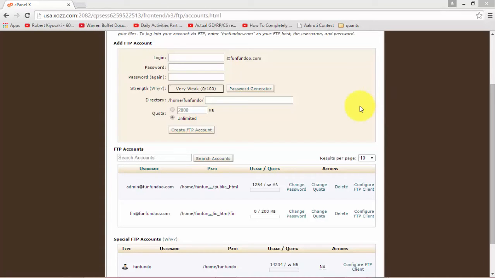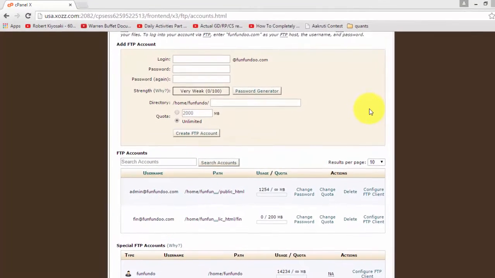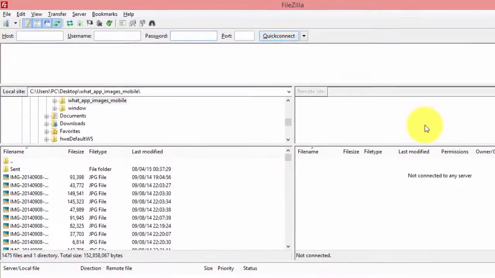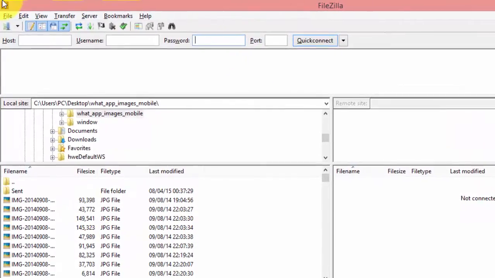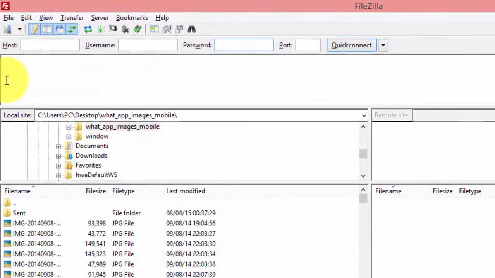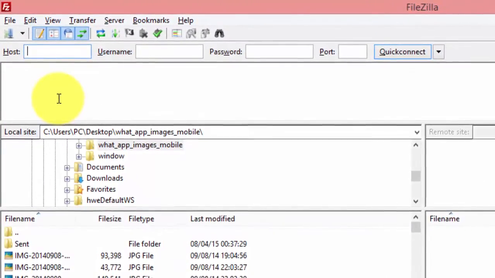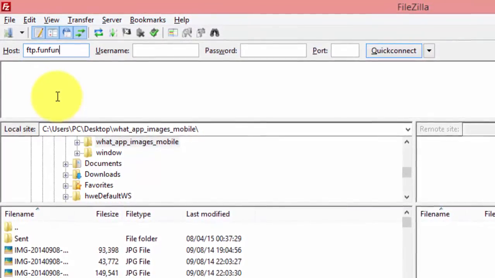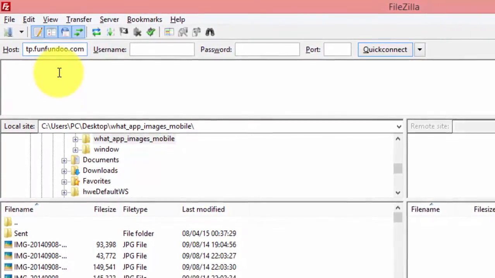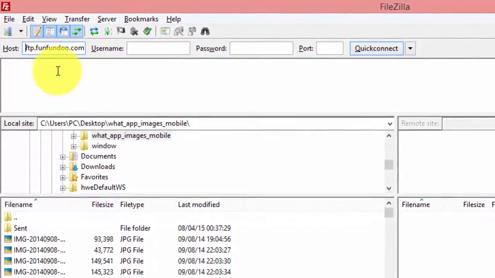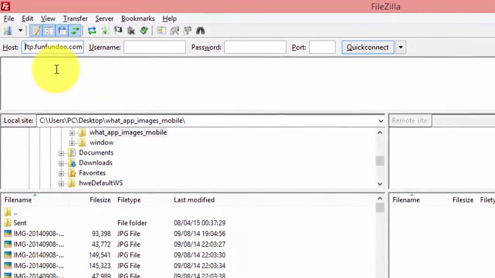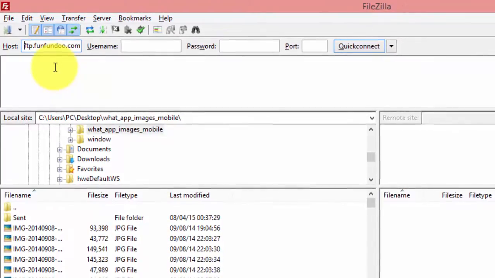So let's go back to FileZilla and connect to the remote server to transfer the files. Here I am back in the FileZilla software. I have to specify the host name there. The host name here is ftp.funfunded.com. You can specify the host name like this: ftp dot your domain name dot com.